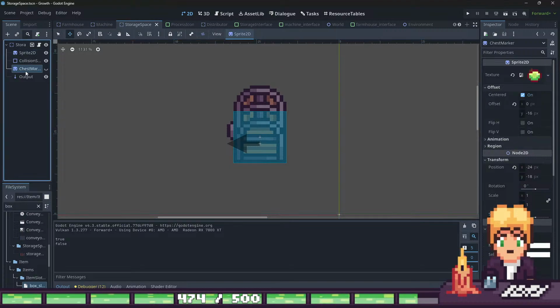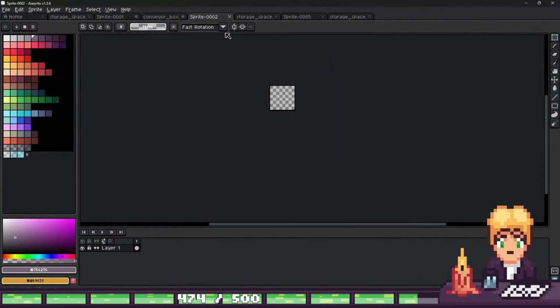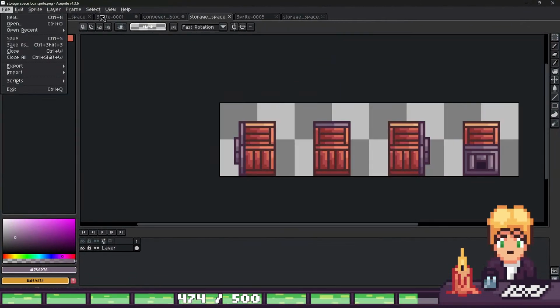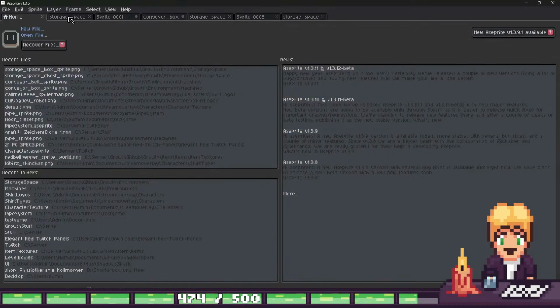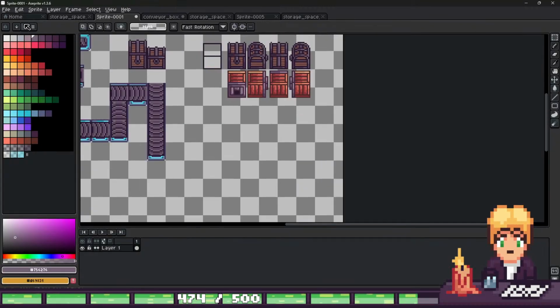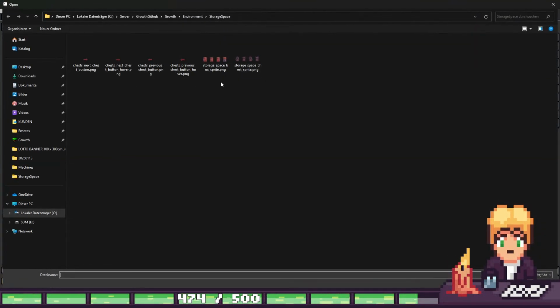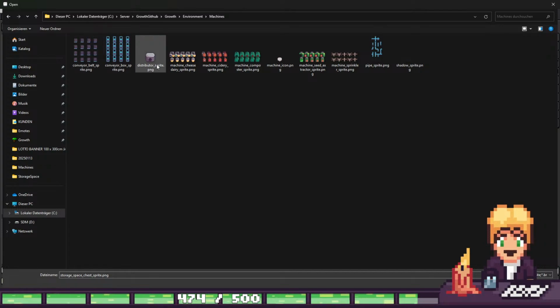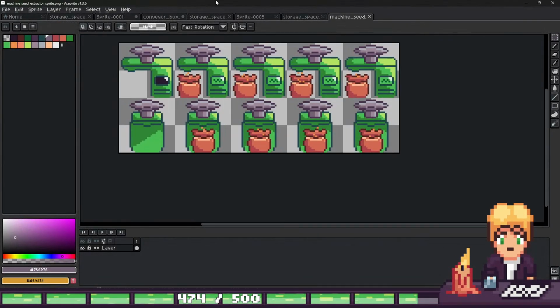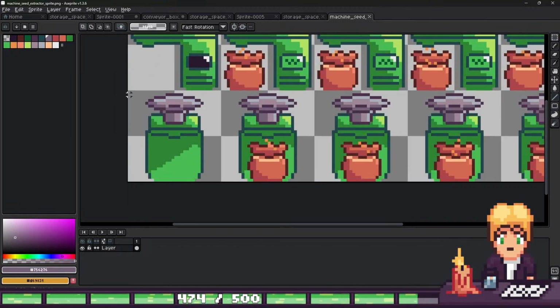So let's see. Now we have the machines. We need to update the look. So where we have this here, we'll just open up the machines, and we'll take one by one. First of all, we will do the seed extractor because we work the most with this one.